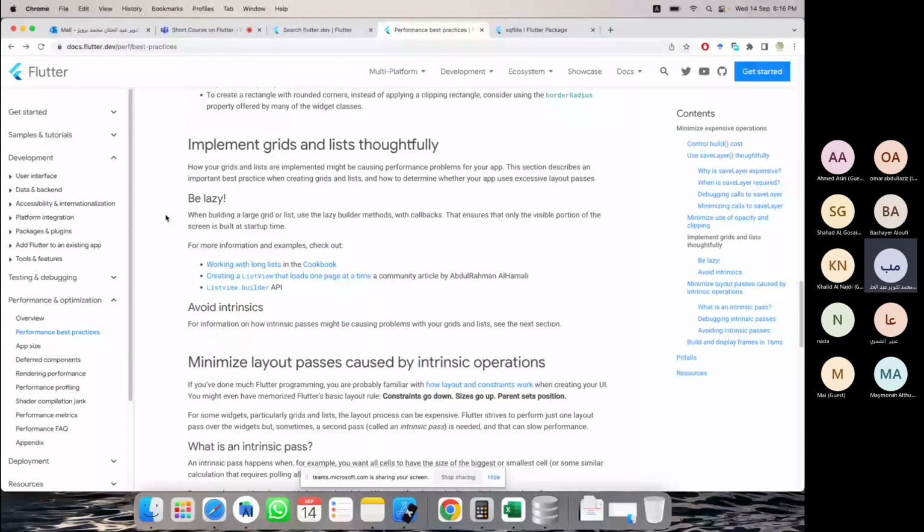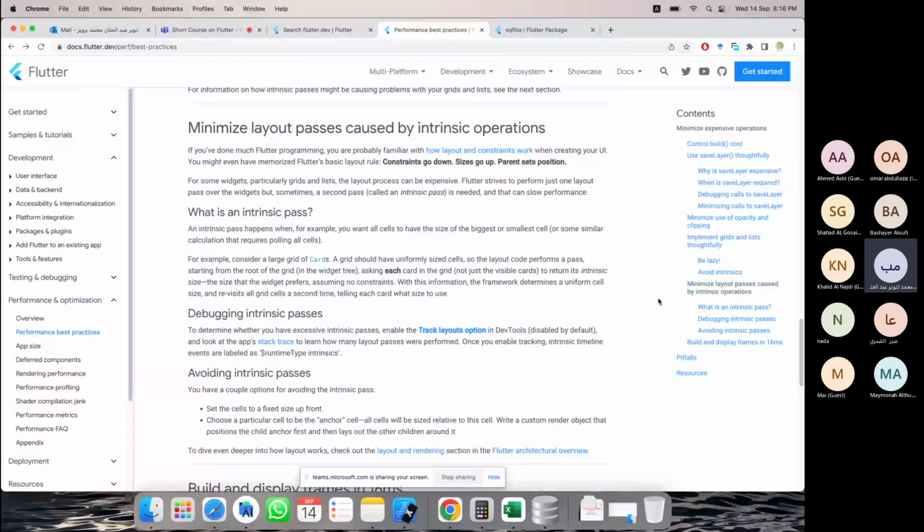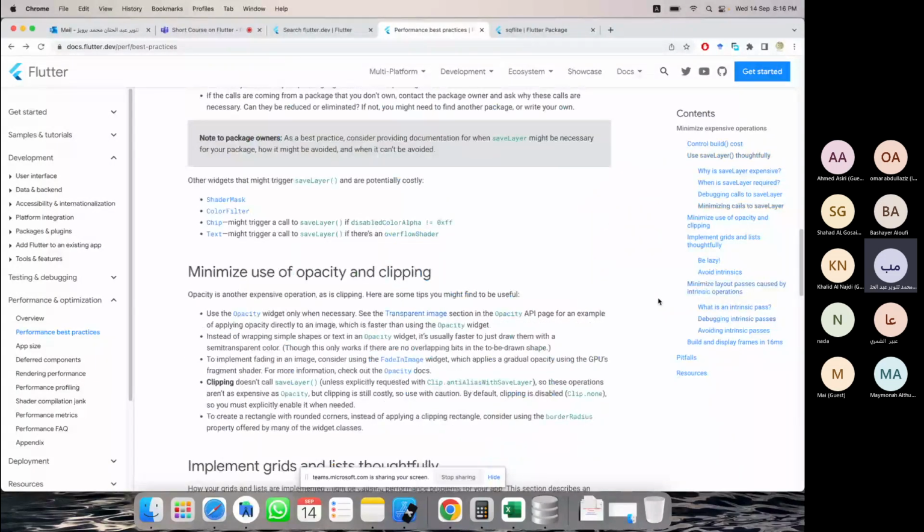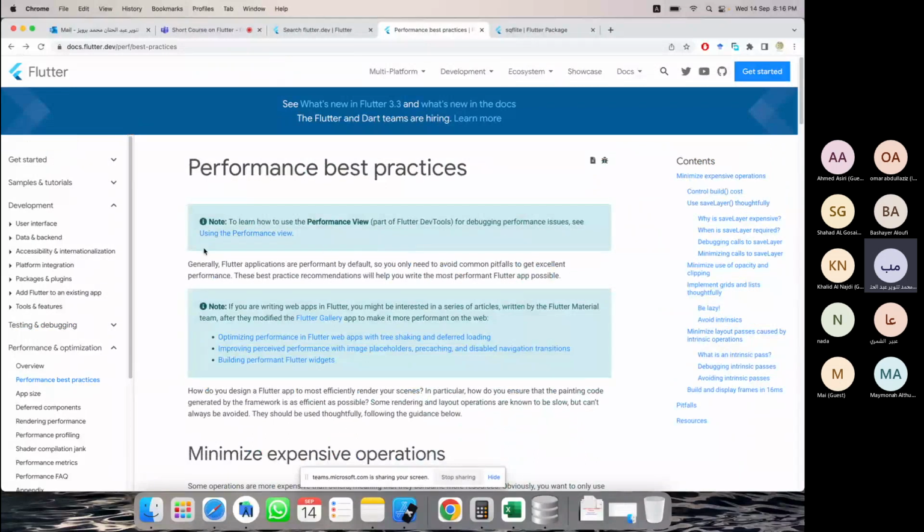Anyway, it's a long discussion. Not everything is suitable for every app, but you can have a basic idea, or you should know that some issues are there that can affect performance. So this is a quick overview of performance in Flutter applications.